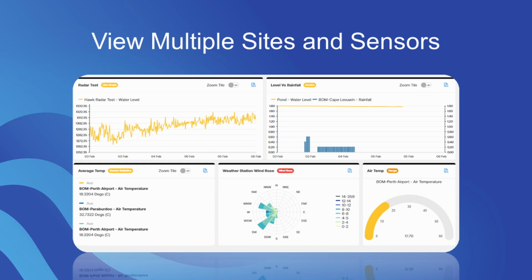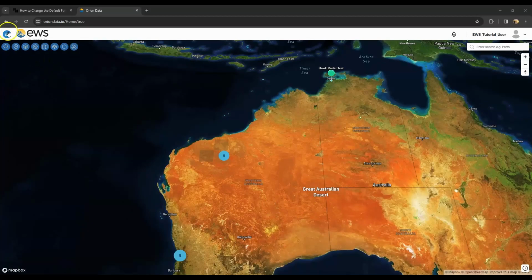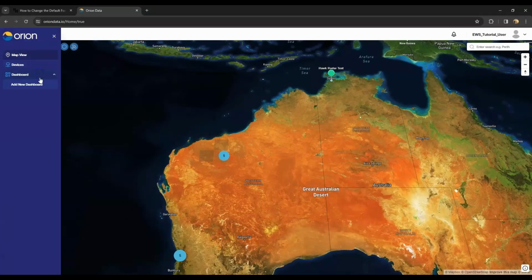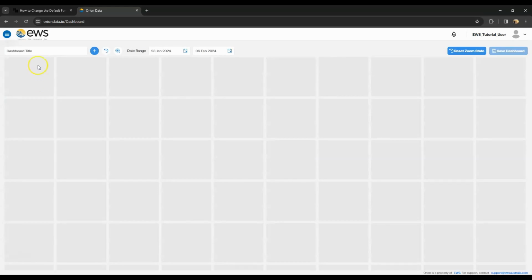project operations. To create a new dashboard, click on the icon at the top left and navigate to Dashboards, then Add a new dashboard. You can name the dashboard in the text box, add a new tile, change the desired date range and save the dashboard using the icons at the top of the screen.